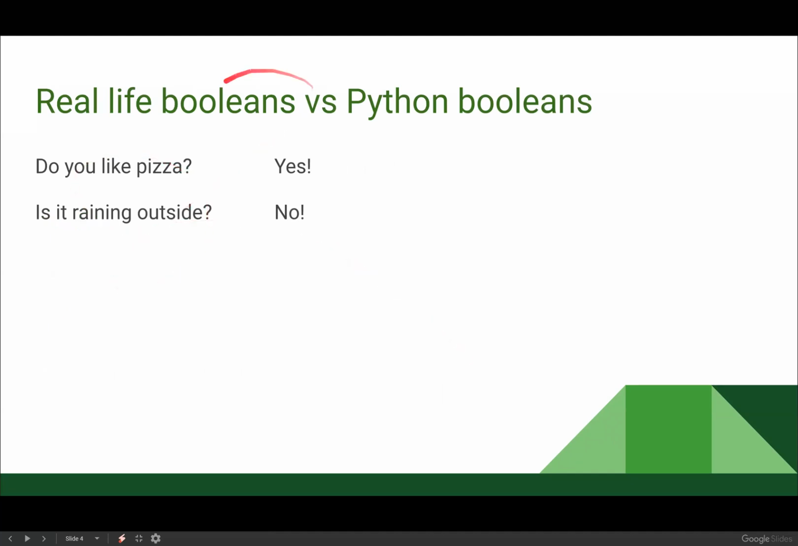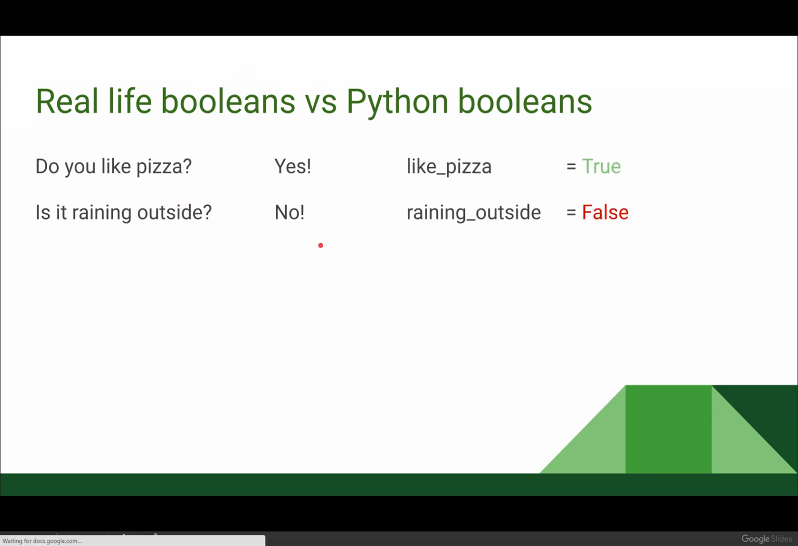So real life Booleans, we have our yes and no answers. Do you like pizza? Yes. Is it raining outside? No. So we could make a variable to store each of those pieces of information. I could say a variable like pizza. Do I like pizza? If I said yes, I would say true. I would equal the value true. If it is not raining outside, my variable raining outside is going to equal false.